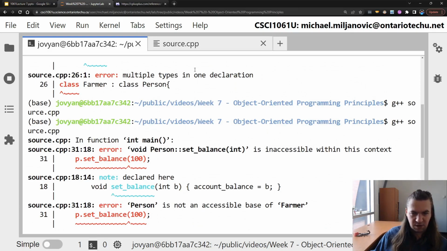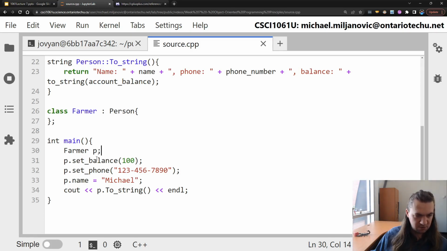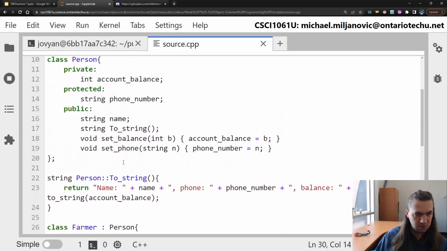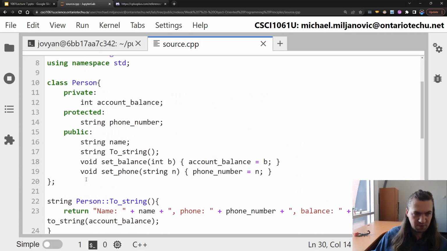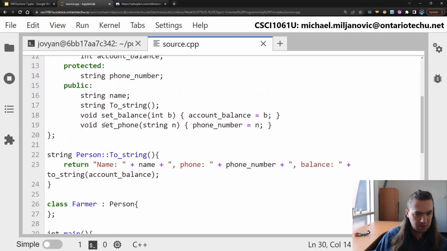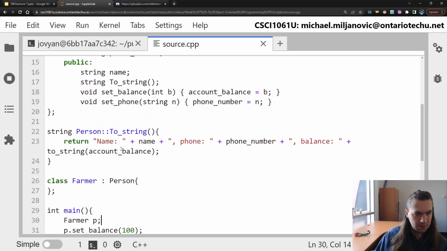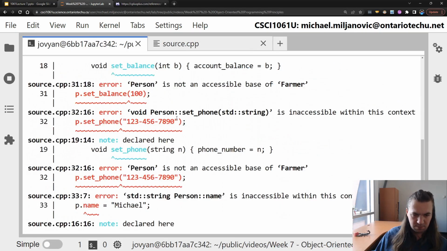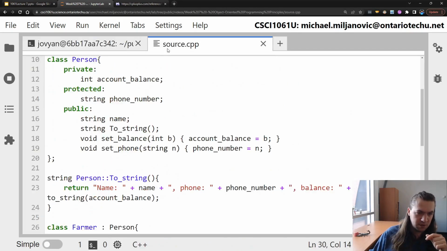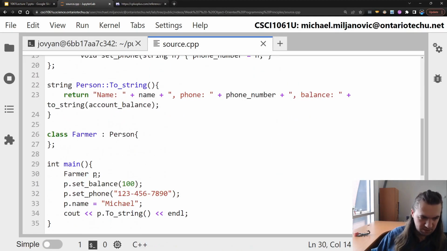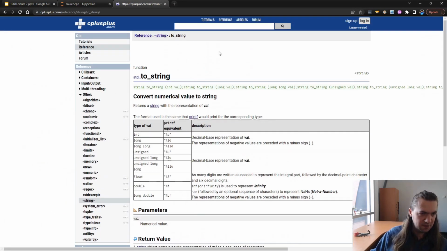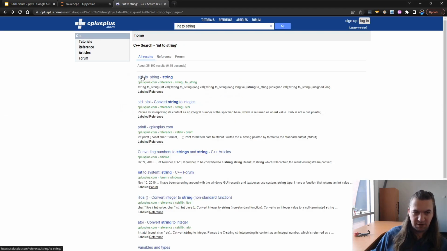Set balance is inaccessible within this context. Is that true? So farmer is a person. Interesting. Now this should be working, and I have to figure out why it's not. Because a farmer should be a person. Let's see. Did I declare my, did I do my inheritance incorrectly? Let's find out.